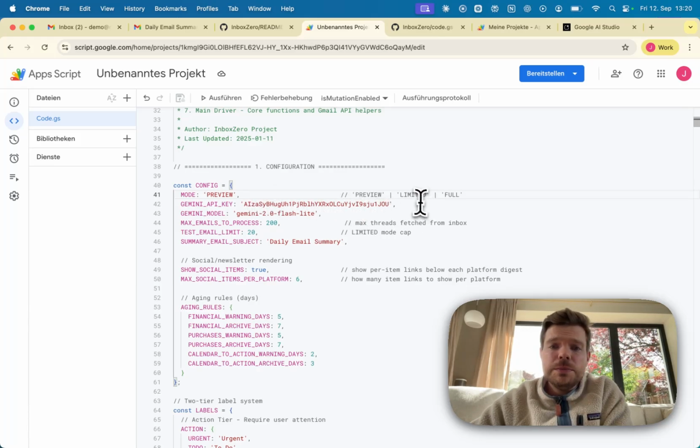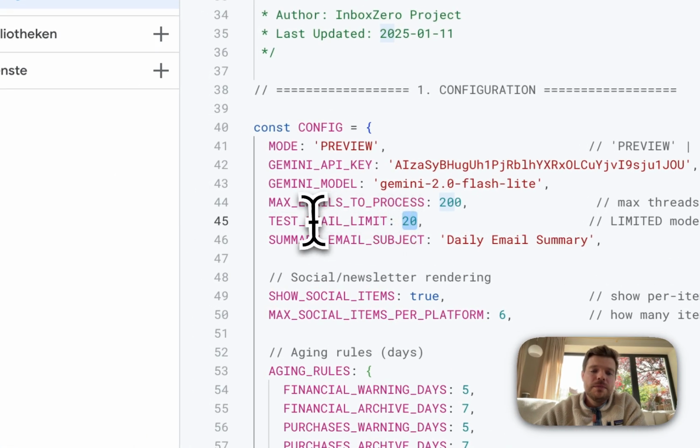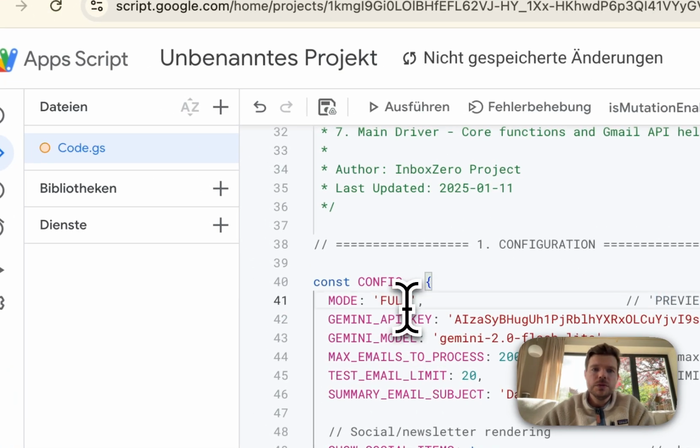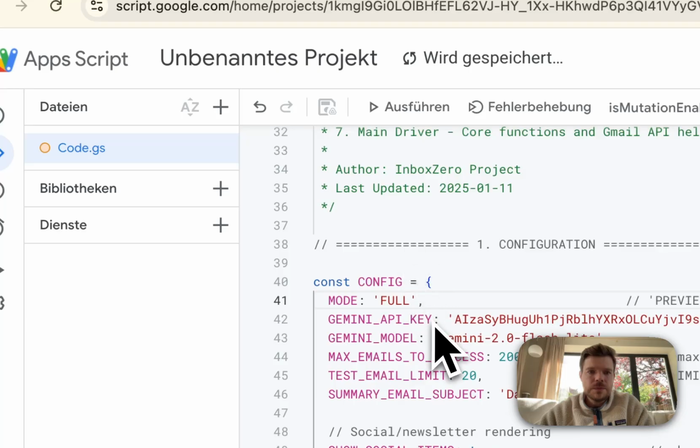The next version is limited. It's basically like full, so it will archive your emails if necessary and it will apply the labels, but only process the number of emails that you set here for test email limit. So you can start with just 1 or 5, and when you feel more comfortable, then you go for full. This is what I'm going to do. I'm going to go for full, save it.